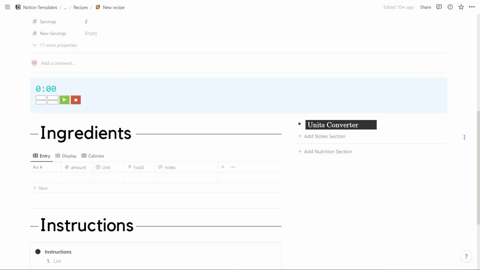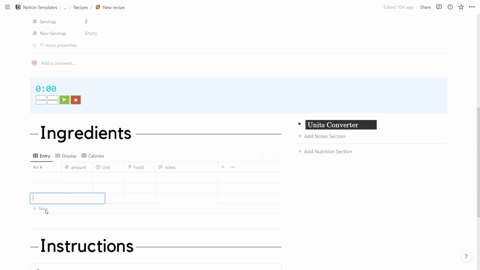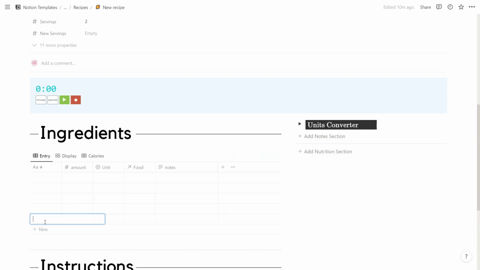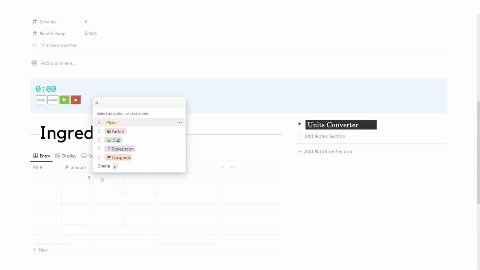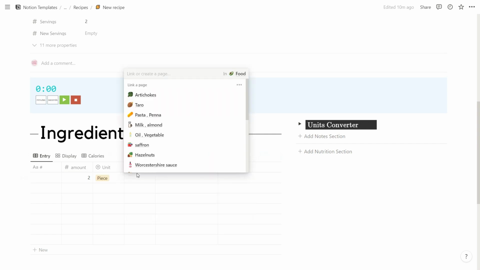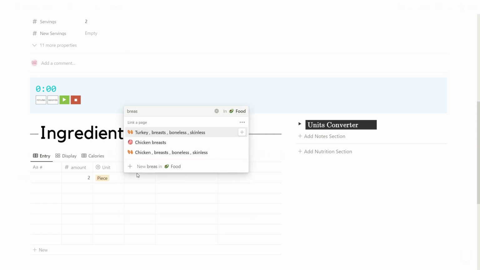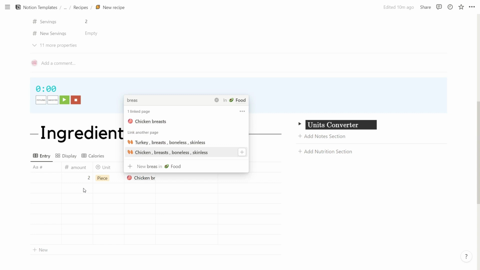Now adding the ingredients. The way I like to do it, and I think it's the fastest way too, is I first add records with the count of my ingredients. So if the recipe has 6 ingredients, I'm going to create 6 empty records. I'll then go and fill out the amounts and the units and select the food for each record.